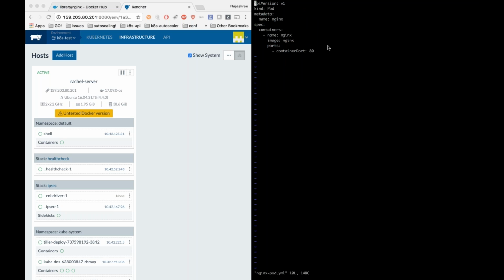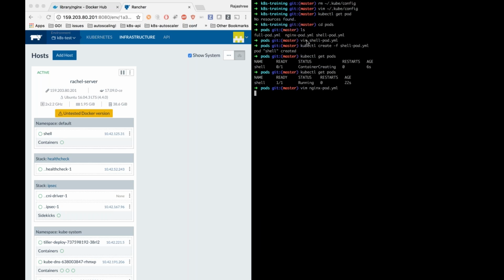Now let's go ahead and create another pod. This time we'll create an Nginx pod. As I said, most of the fields remain the same. Now we just want to name it Nginx, and we are using the Docker Hub Nginx image. The port that we're using is 80.